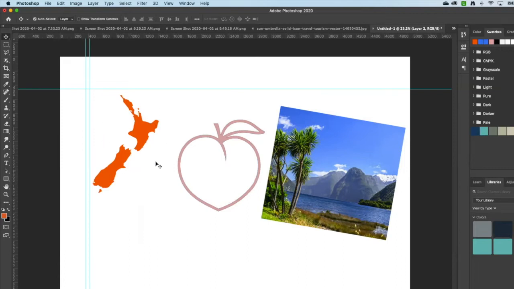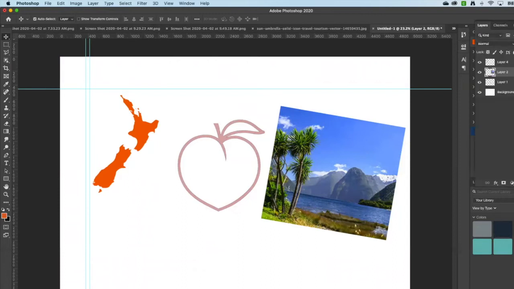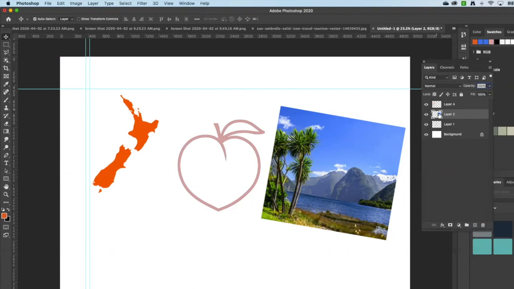So when you want to work on an image, make sure that you know which layer you are working on. I can't see my layers. Oh, here we go. So I need to work on this New Zealand, and in Photoshop at the moment, if you just click on your image, it will automatically go to your layer. So there you go. Hopefully that'll work really easily for you.